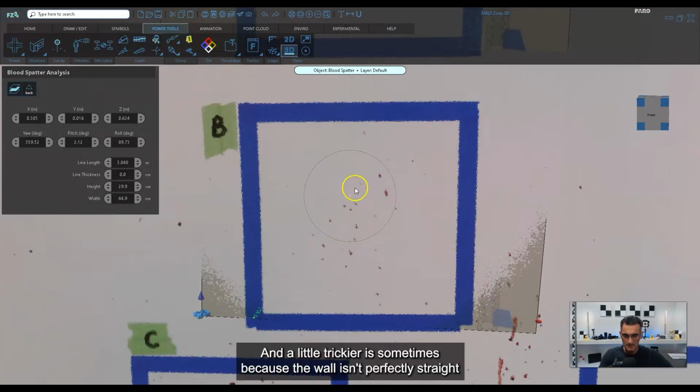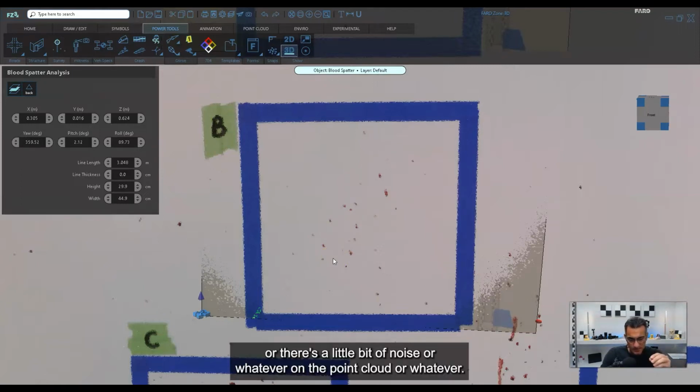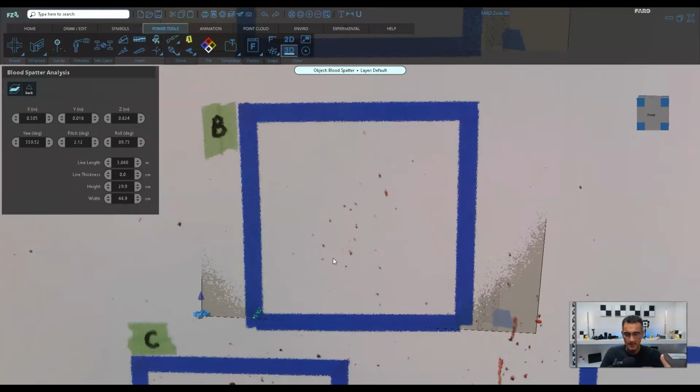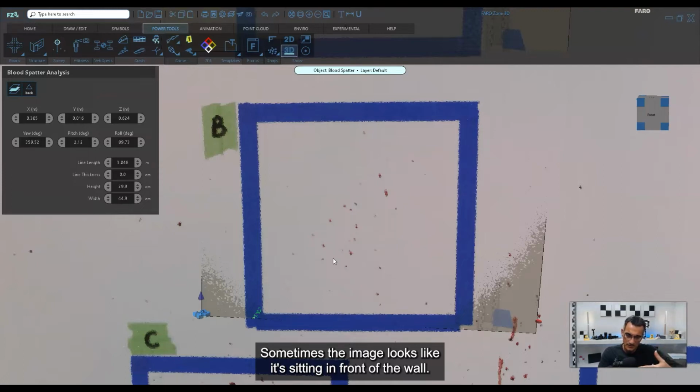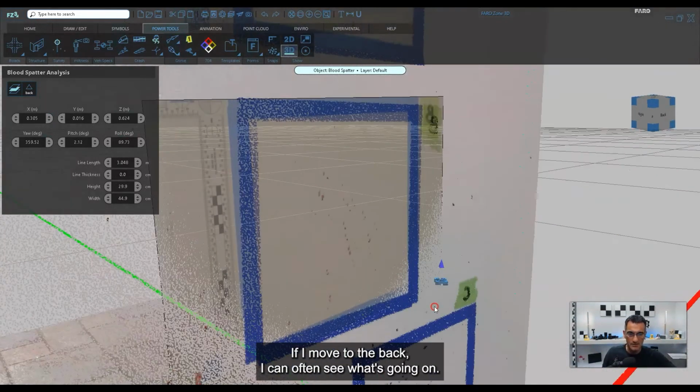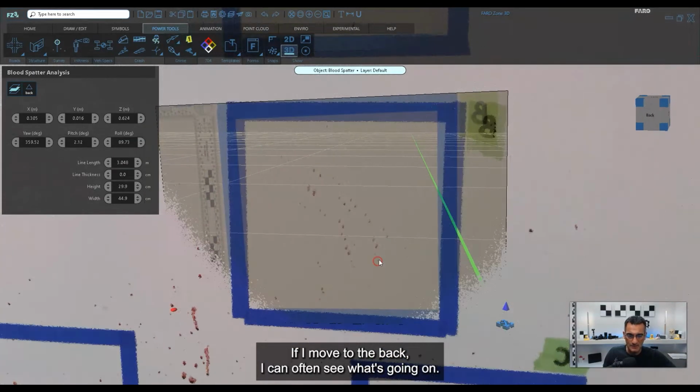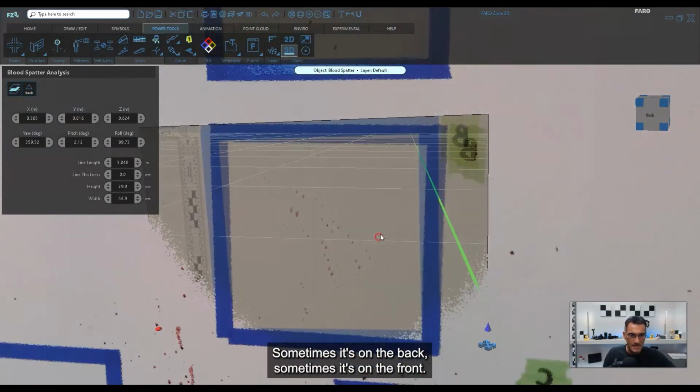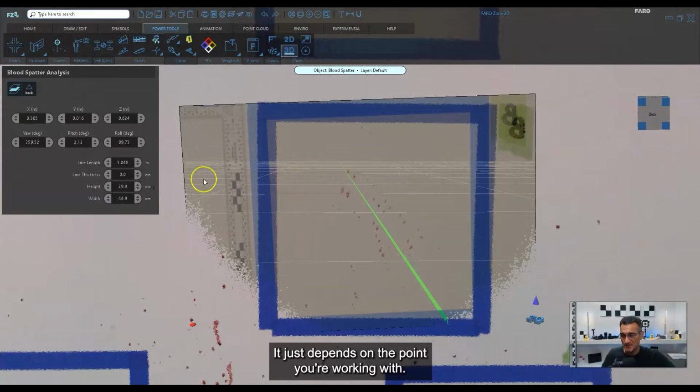And a little trick here is, sometimes because the wall isn't perfectly straight, or there's a little bit of noise on the point cloud, sometimes the image looks like it's sitting in front of the wall. Sometimes it looks like it's behind the wall. And you can see here, the photograph is perfectly flat. The wall is not necessarily. So if I move to the back, I can often see what's going on. Sometimes it's on the back, sometimes it's on the front. It just depends on the point cloud you're working with.